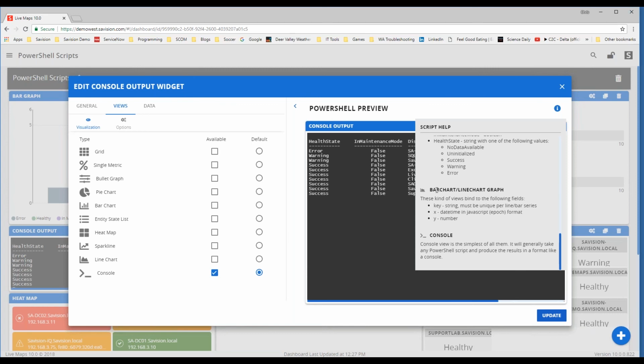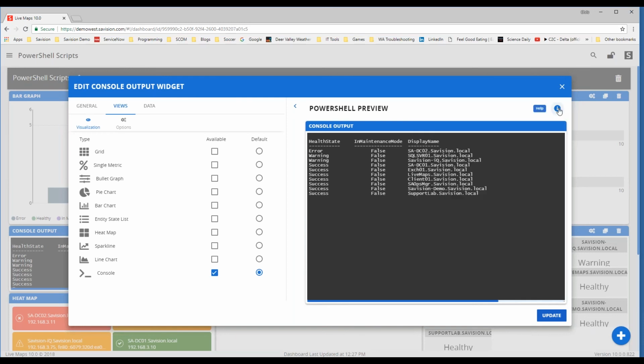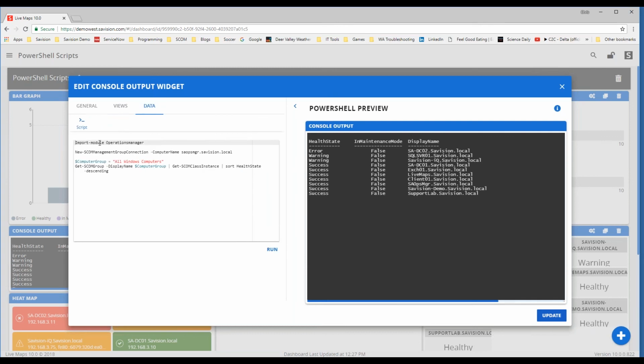So if I scroll down to the bottom, console is the simplest view. Basically, it's just, hey, return like you normally would in any PowerShell. But if I wanted something like the bar chart or a line graph, then I'm looking for a key, I'm looking for an X, and I'm looking for a Y. The key for the X is going to be the date time group. We kind of need it in a certain format. And I'll actually show that here in just a moment.